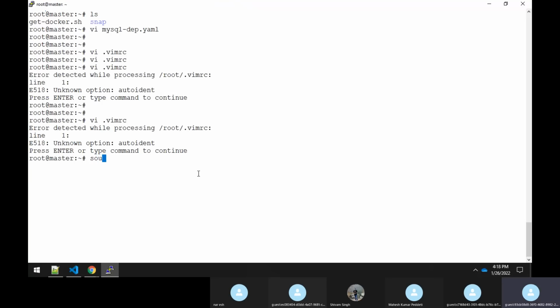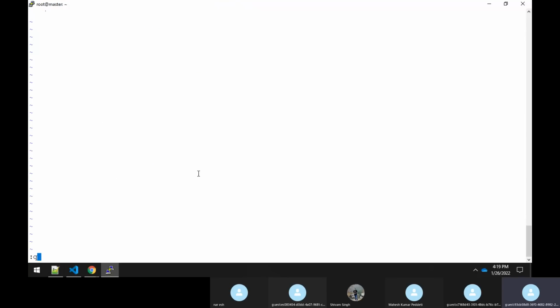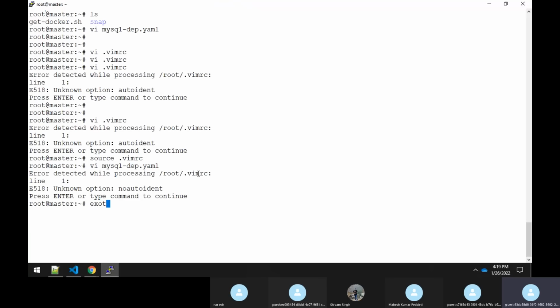So just run the source command to make sure that it gets applied in your current running shell. Now you just say mysql deployment.yaml. Okay, there is some issue that has happened, sir. Actually, let me exit from the shell. Okay, then I'll do the bash shell.